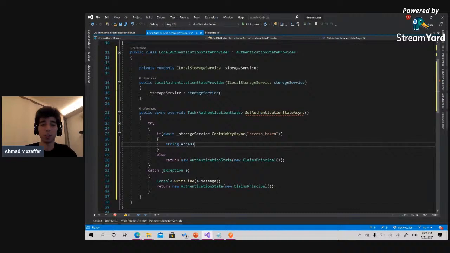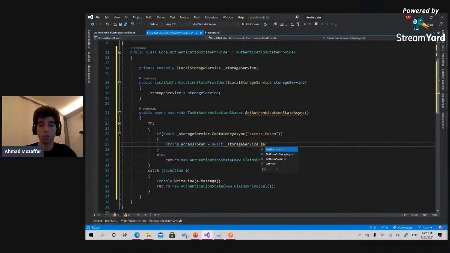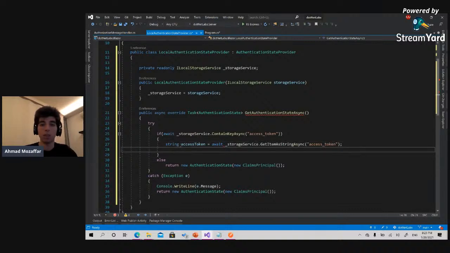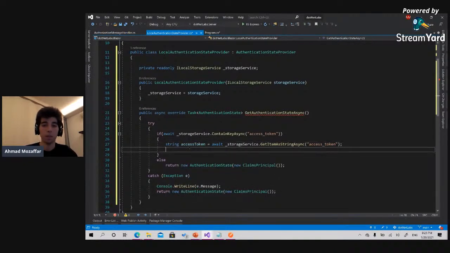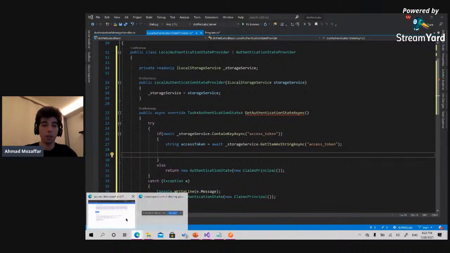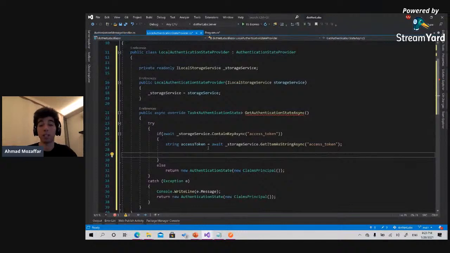First, we are going to bring this token. Await StorageService.GetItemAsString async, access token. And then, you remember when we used this web tool to decode this web token and fetch the claims. Now we are going to do the same on the client side to get all the claims inside that represent the user, like the first name, last name, ID, email, and role.